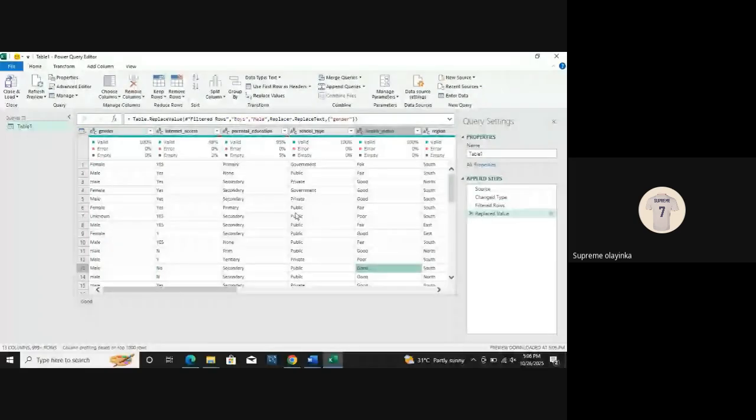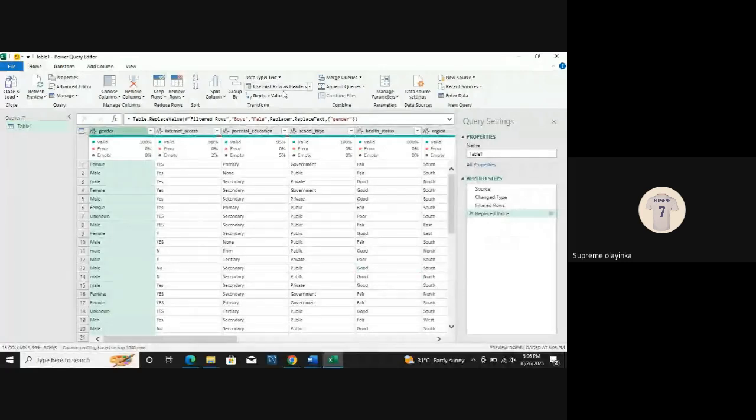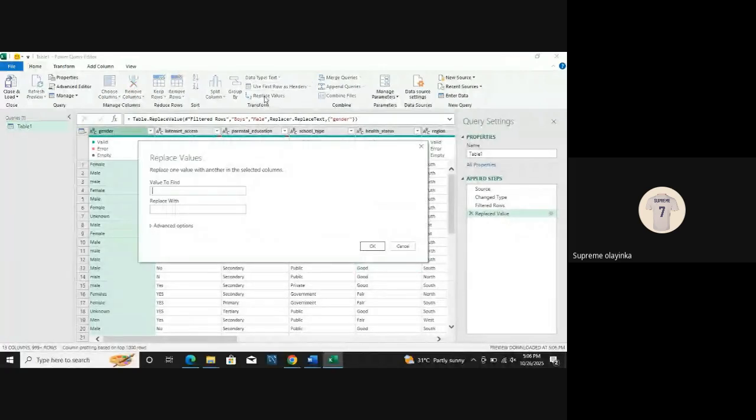So you can see the change has been effected because you see something that says replace value here. So I still want to click on that column again. What do I want to do? I want to click on replace value. What am I replacing? Let's say I want to replace females with female.